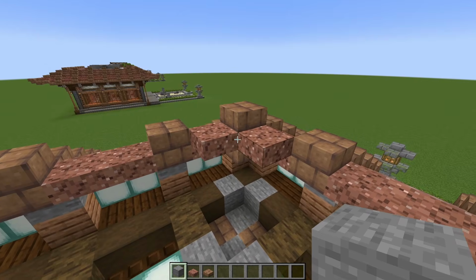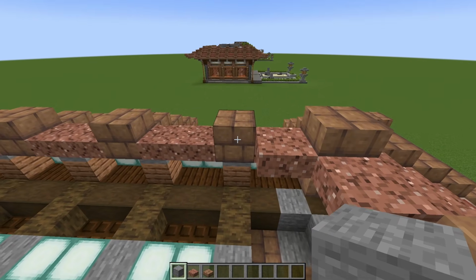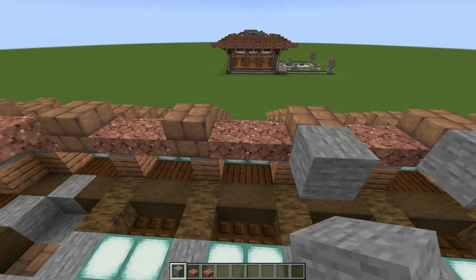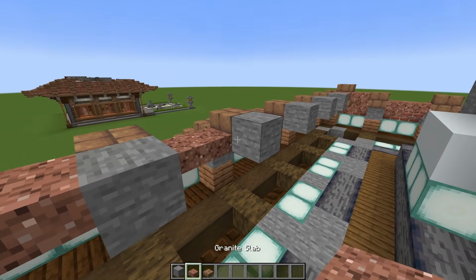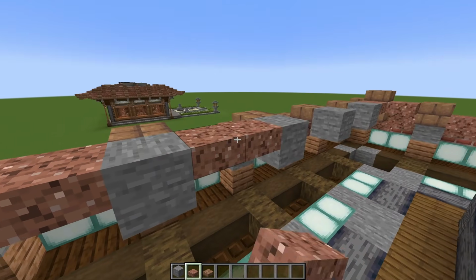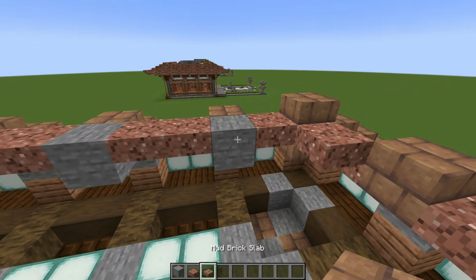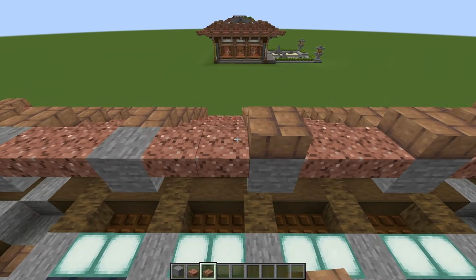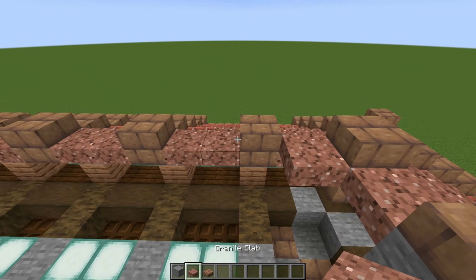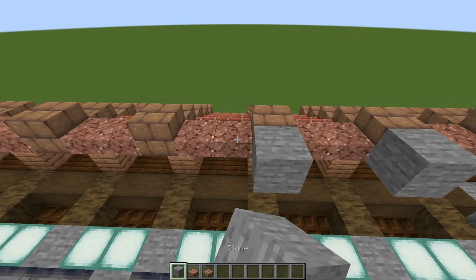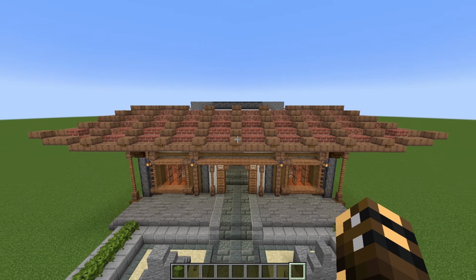And now we're going to connect our corners. So just behind these mud bricks, we're going to place stone blocks. And then we're going to connect the stone blocks with granite slabs just against the top half of the stone. Then on top of the stone, we're going to place mud brick slabs. So go ahead and do that on each side. Okay, we're going to place some leaves on the roof.